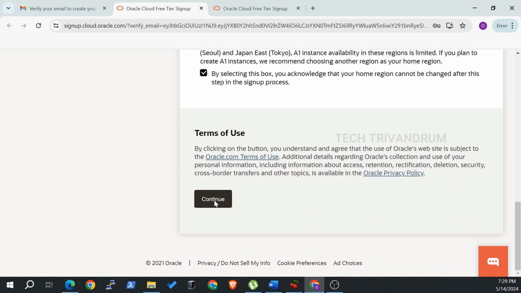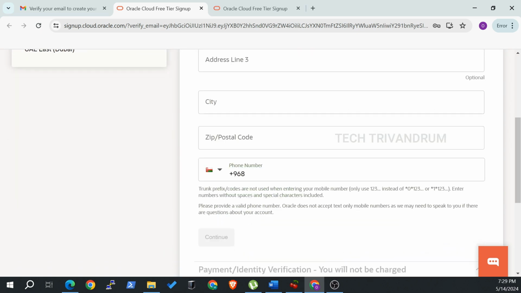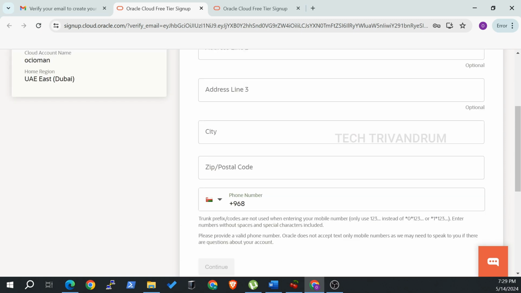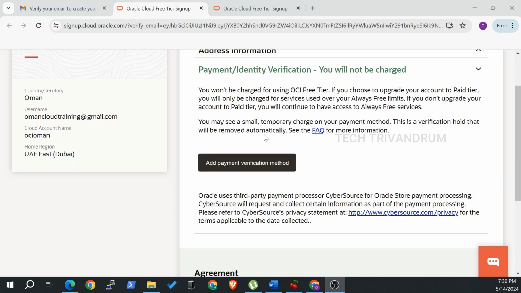Then click the continue button. Then you have to enter the address information and then your phone number, and after that you have to enter the payment method here. So let me complete these steps and after that we will continue. I have entered the address information.